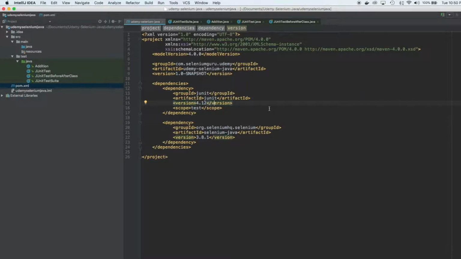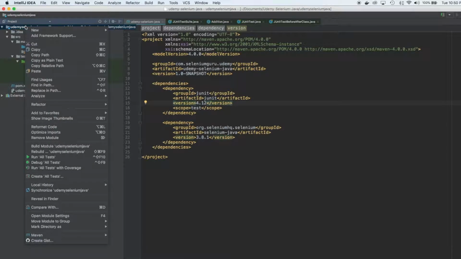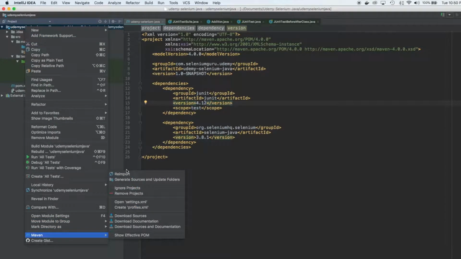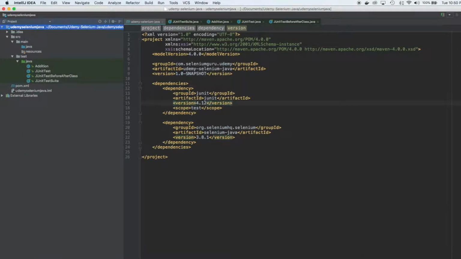If you wanted to, let's say you do not enable auto imports, you can also manually import and install all the dependencies by going to this folder, right-click and do Maven and re-import. Once you do that, it's going to install. As you can see here, it's running, it's scanning the file, it's finding all the dependencies from out on the internet and installing them in your folder.